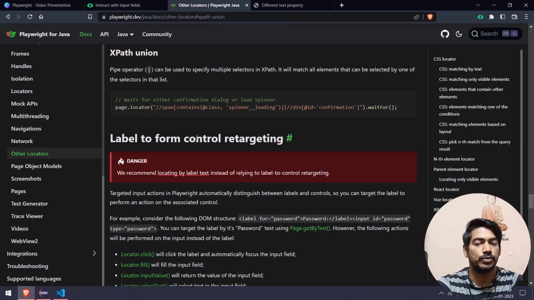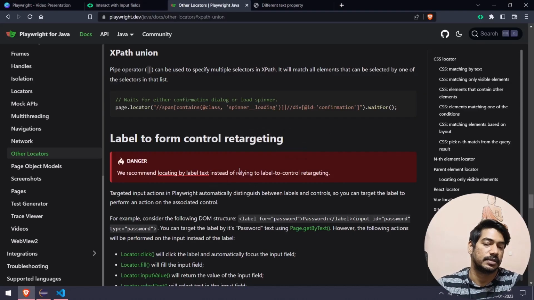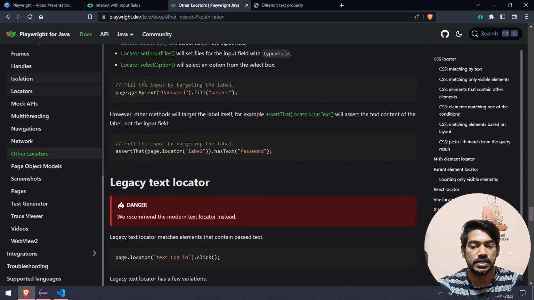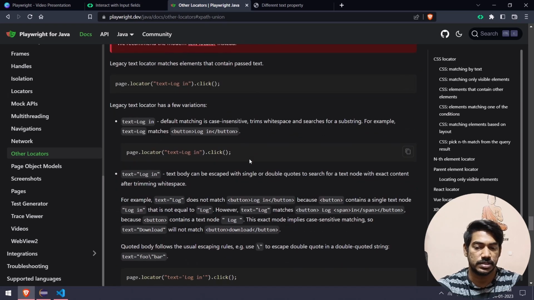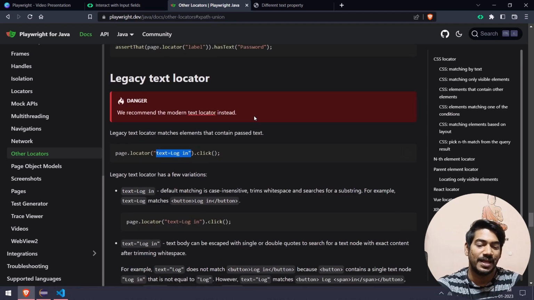If you want to achieve the same this or that, you can go with the XPath union. You can have one XPath followed by the pipe symbol and then another XPath. If any one of the XPaths is correct or available on the DOM, it will work. All the get-bys we already learned. And it says here page.locator text equal to login text has become legacy now. That means you have to use the getByText locator, which is recommended.